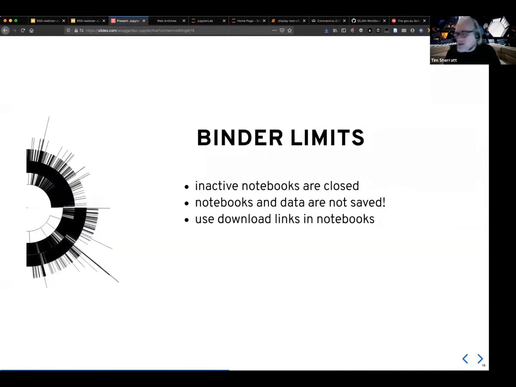Now, Binder's a fabulous service, but there are limits, and you need to be aware of those limits. One is that if you walk away from your computer for 10 minutes or more, your notebook's going to be closed, your server's going to close down, and you're going to have to go back and start again by clicking on that Binder link.